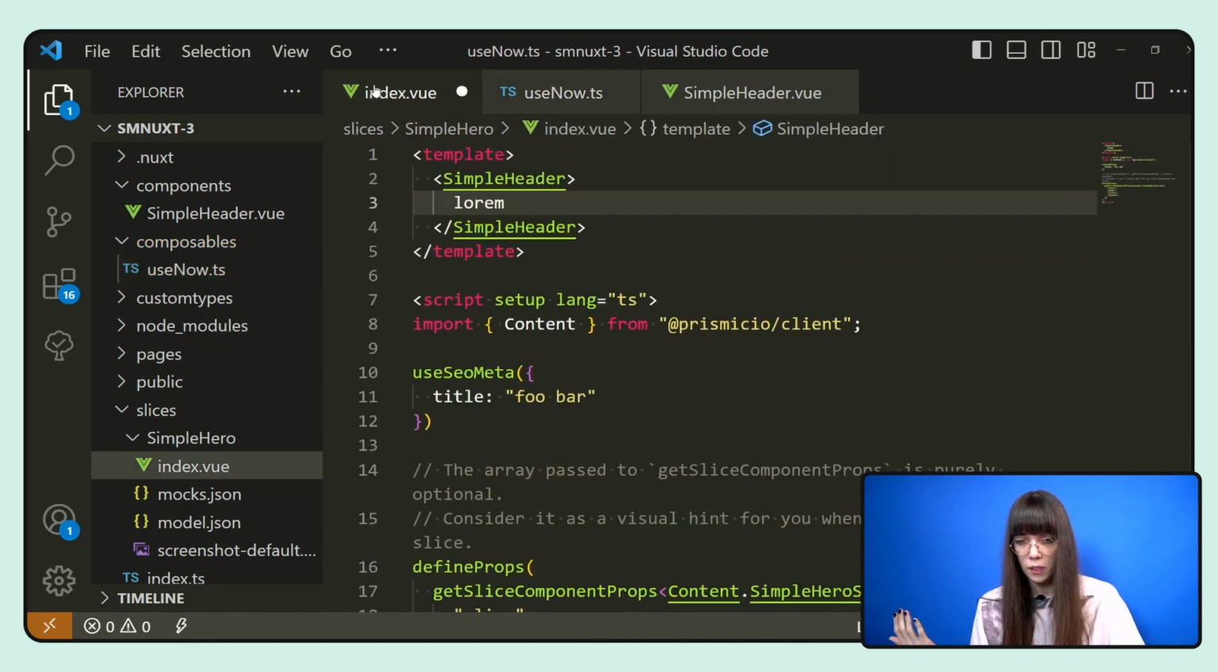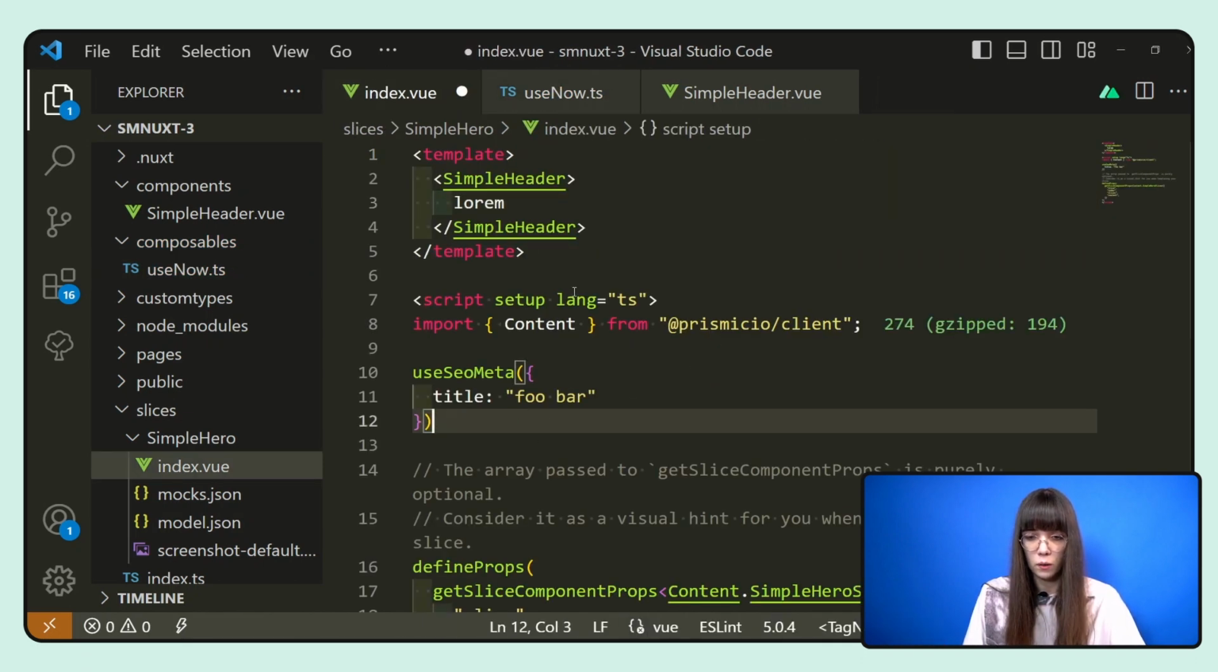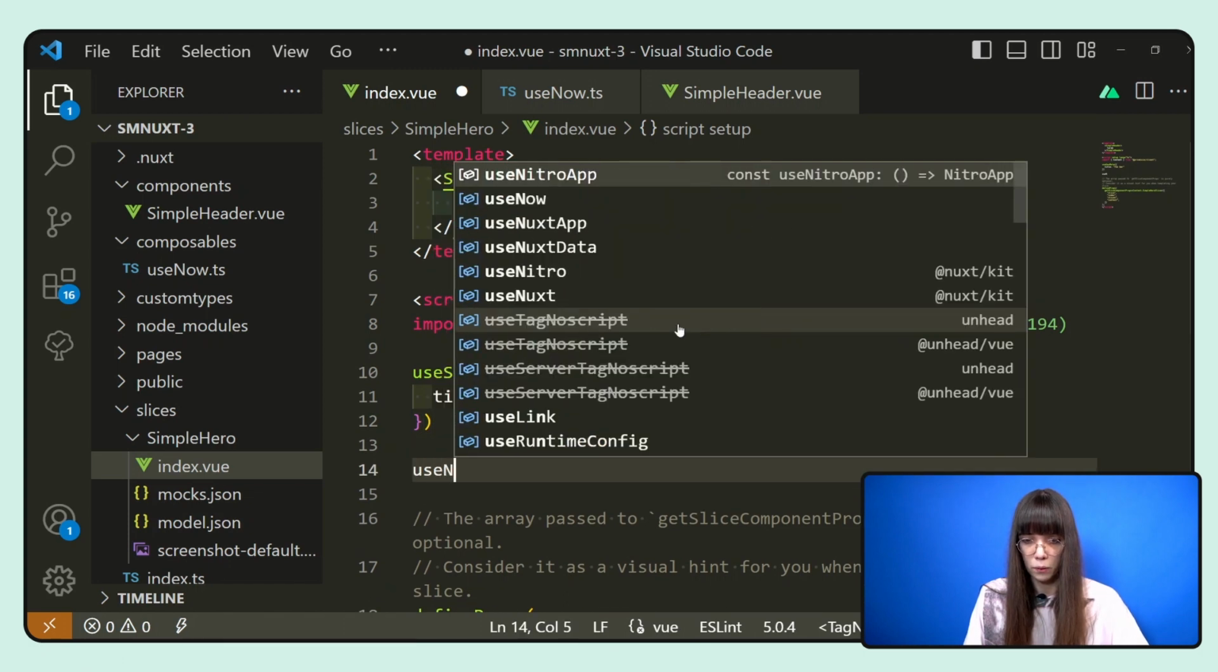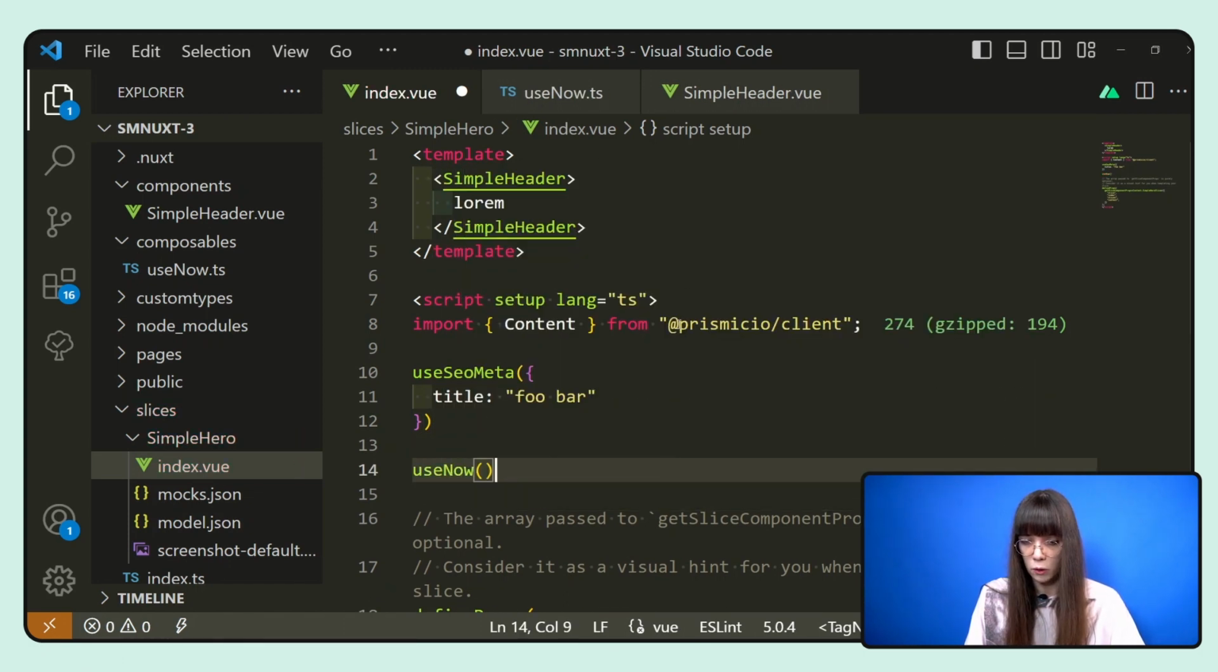And without much, I can just go back to my component, go to its script section, and I can type useNow, and you can see it's suggesting it to me. We can see it returning a number, which is what the timestamp is, and we can use it within your project everywhere already.